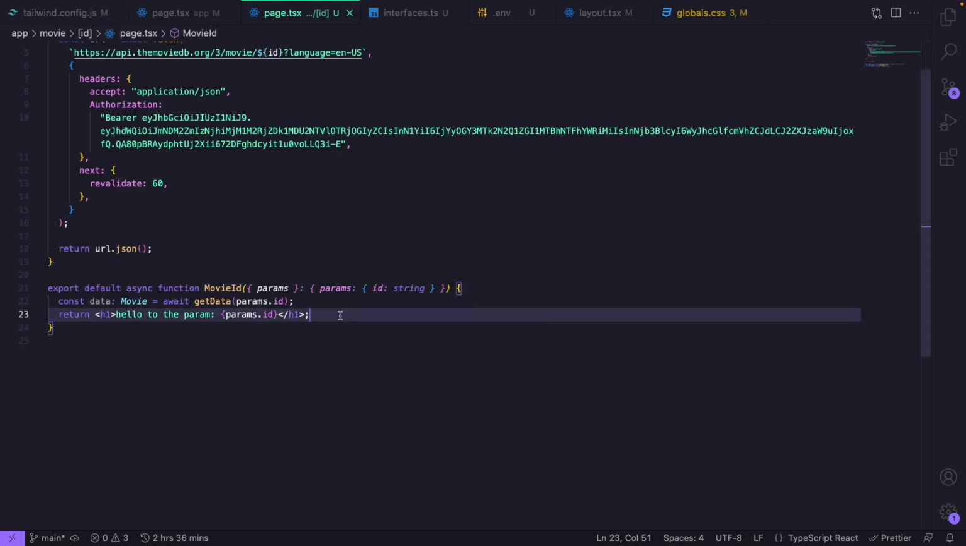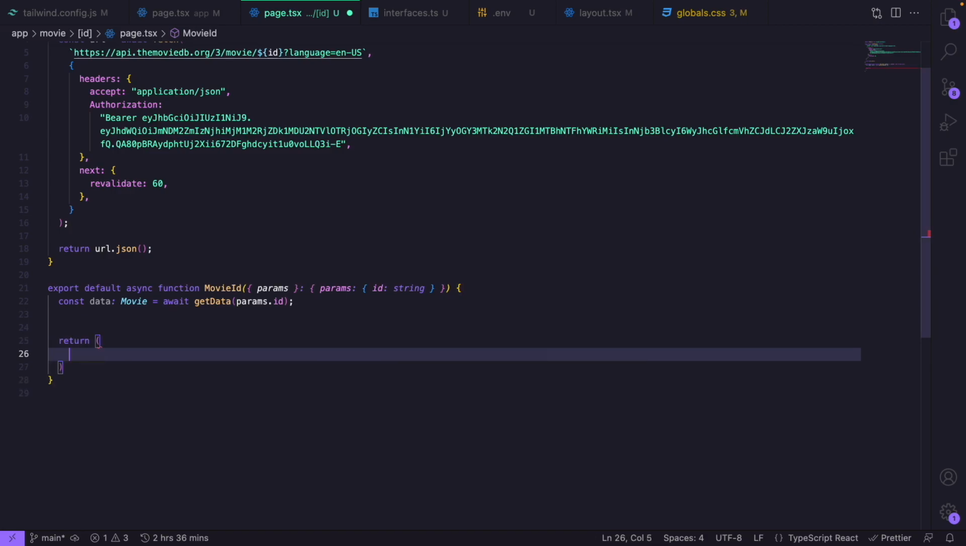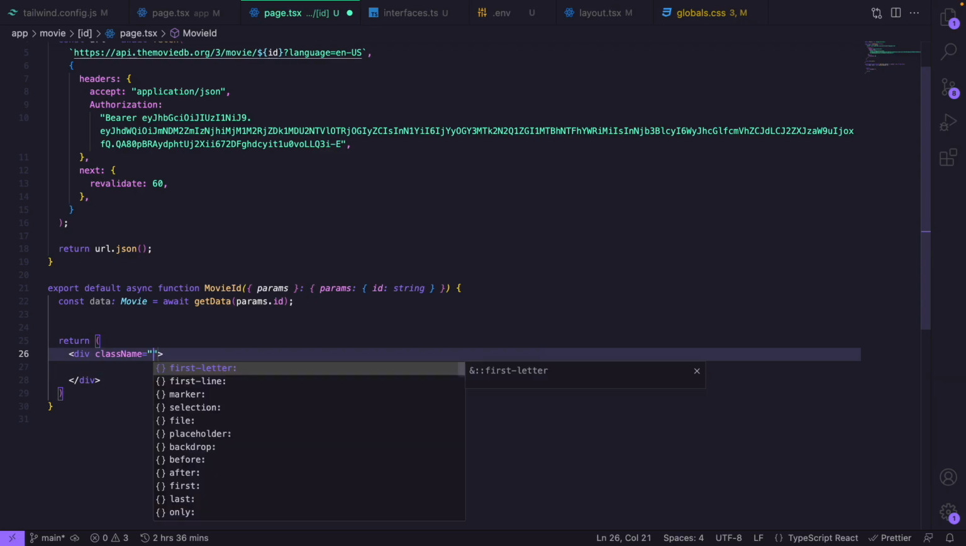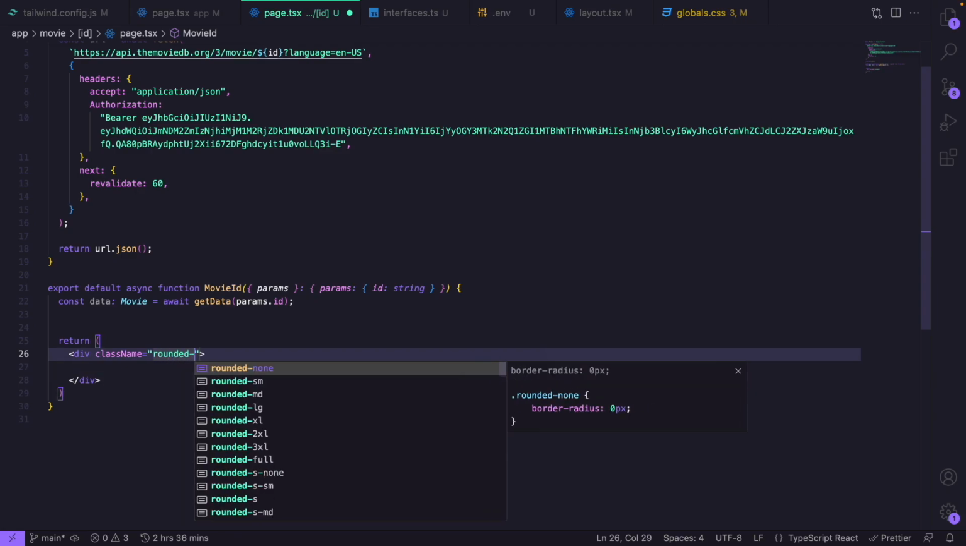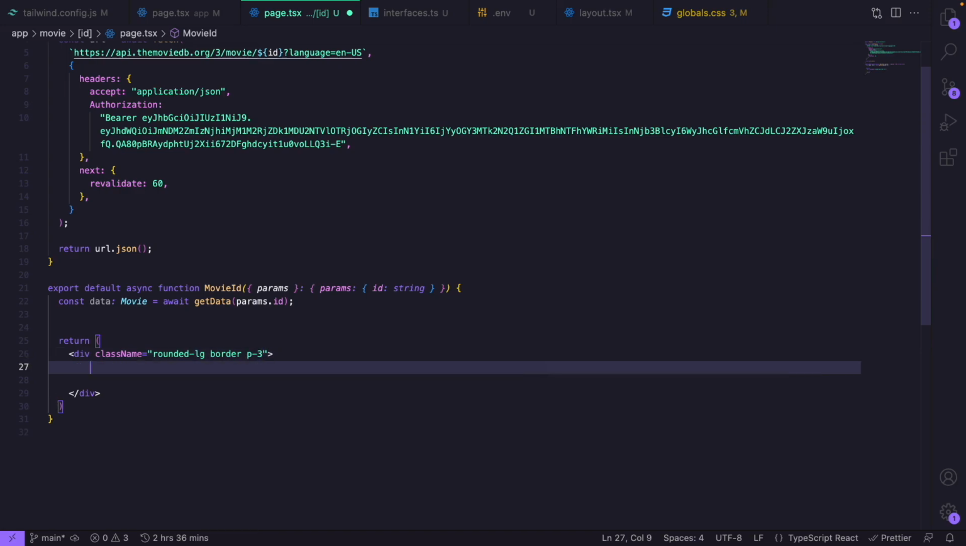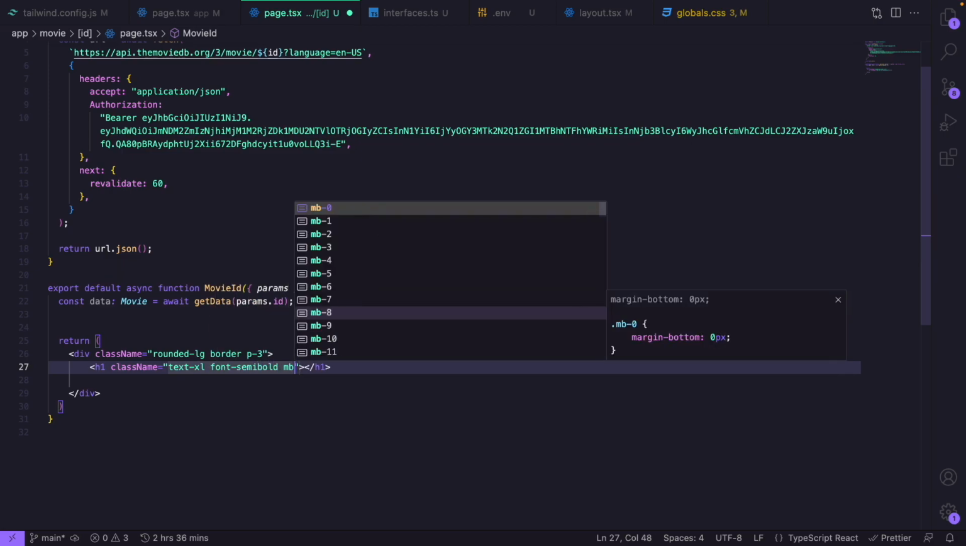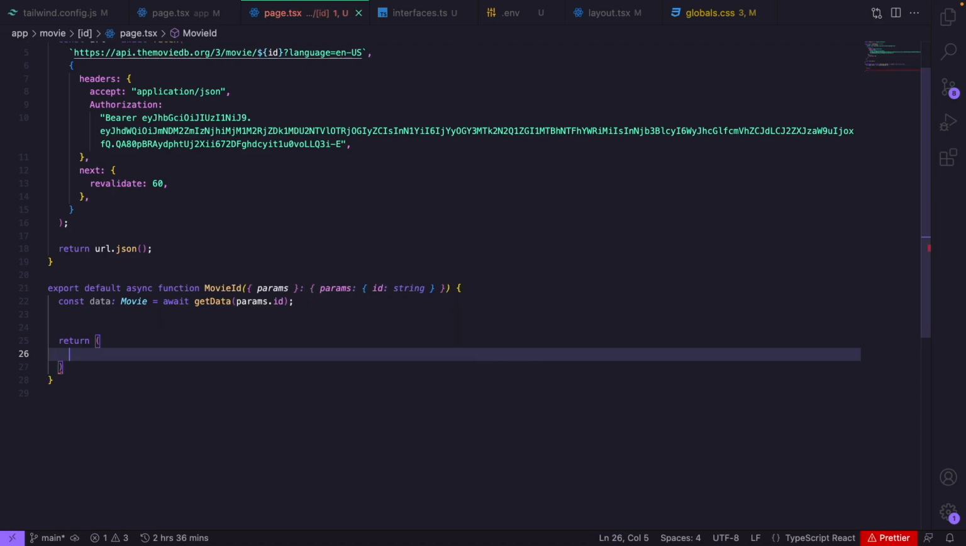And what I want to do now is actually delete this return statement and let me create a new return. Let me start off with a div element. Let me style that. So let's give it a class name, which will be rounded-lg. We'll have a border and a padding of 3. Then inside of this div, I want to give it an h1 tag. And let me first of all style it. So let's give it a class name of text-xl, font-semibold, and a margin bottom of 5.